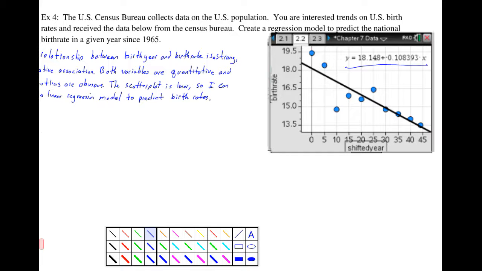Okay, so it puts the line in for us, and we can see where that line matches up. I have some points above right here. These are a little bit below. These match up pretty well. So that's my best fit line. Now we're going to write that model out.